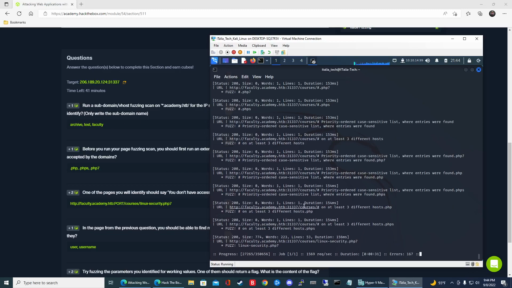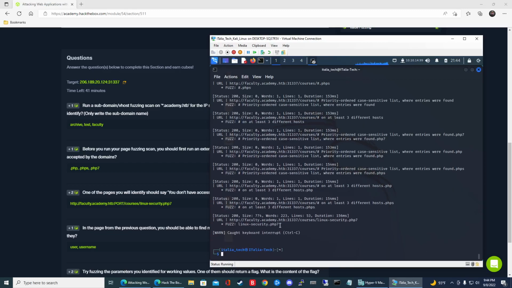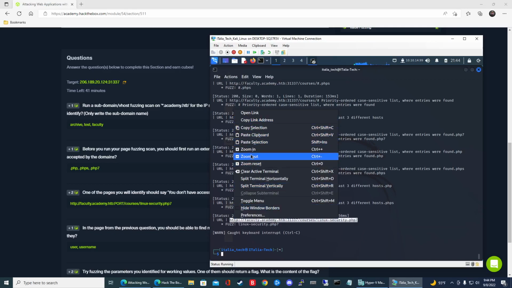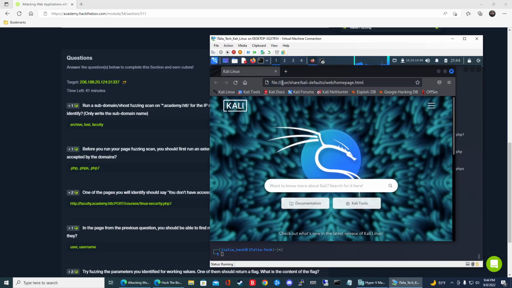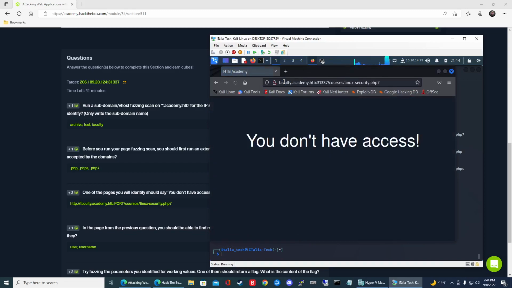So now what we have is this linux-security.php7, and of course that's the answer. So faculty.academy.htb, the port, courses, linux-security.php7. You can confirm that. Well, actually, let me copy this guy here. Open up Firefox. Paste in that URL. And it says you don't have access.